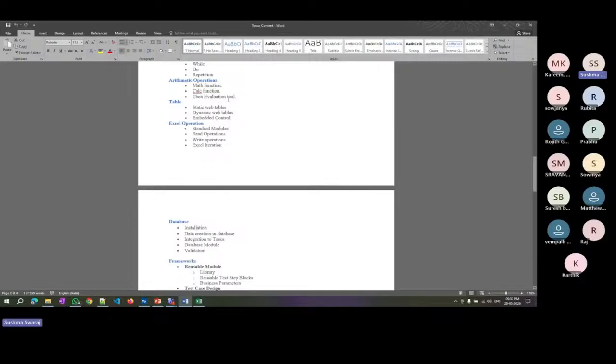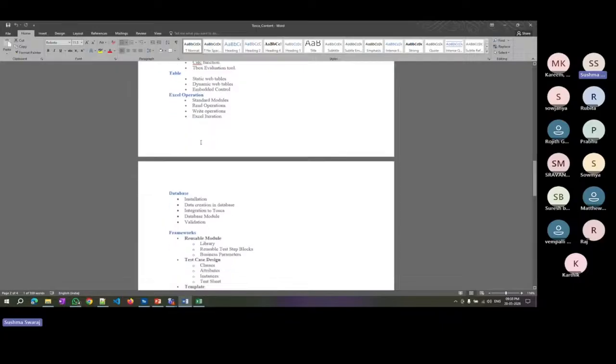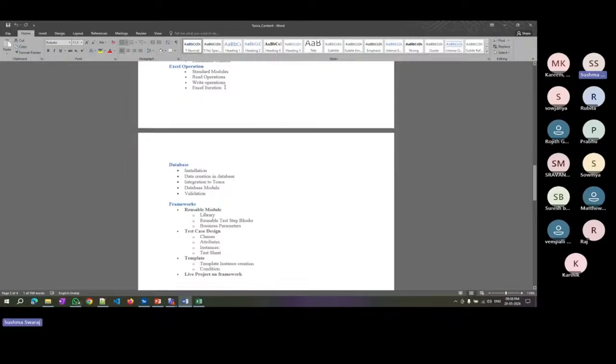This T-box evaluation will be used to do the comparison. Then we have tables. So we have a web table. In those tables you have static data, or dynamic data after refresh. You can automate all those, or validate all those details over here. Then we have embedded controls. In embedded controls you have a checkbox or a radio button, all those you can handle here. Then we have Excel operations. If you have data in Excel, you will be able to read the data from Excel, write the data, all those you can perform.